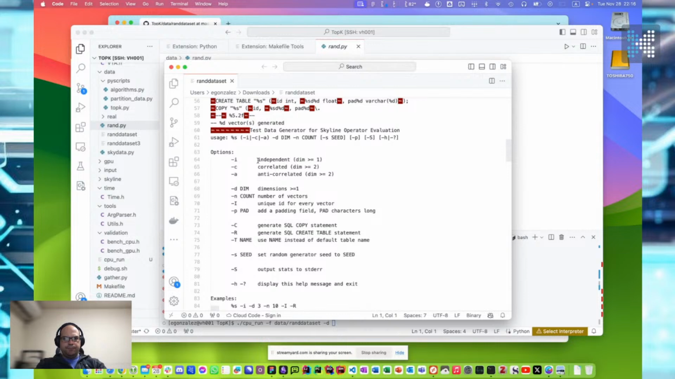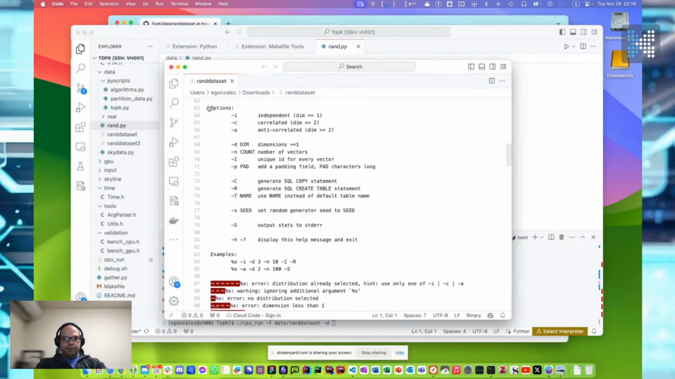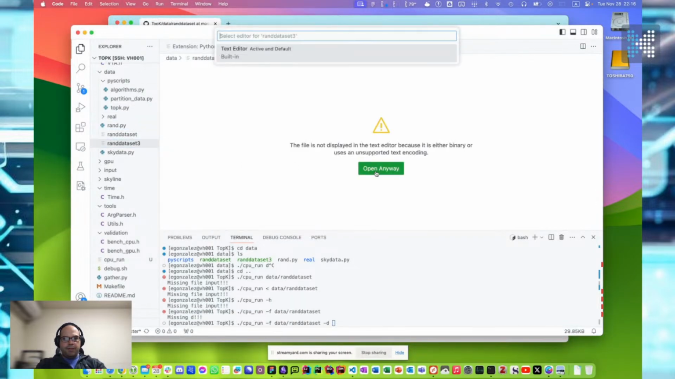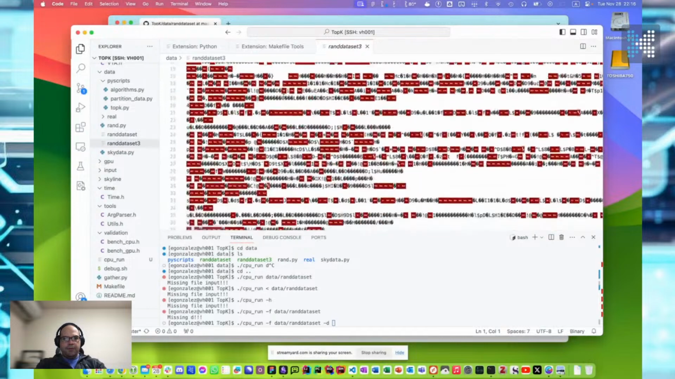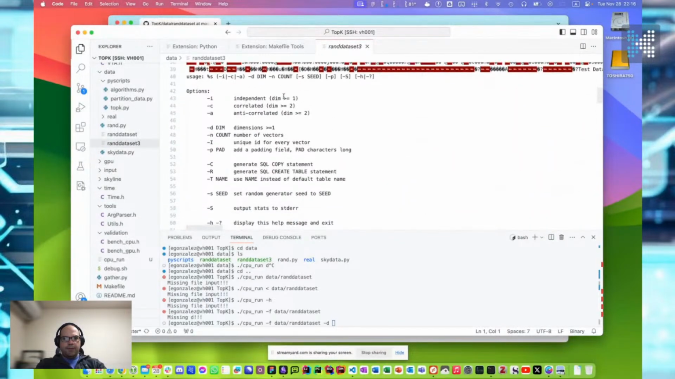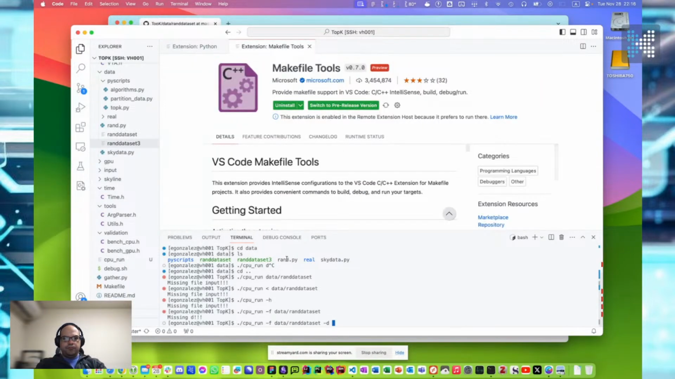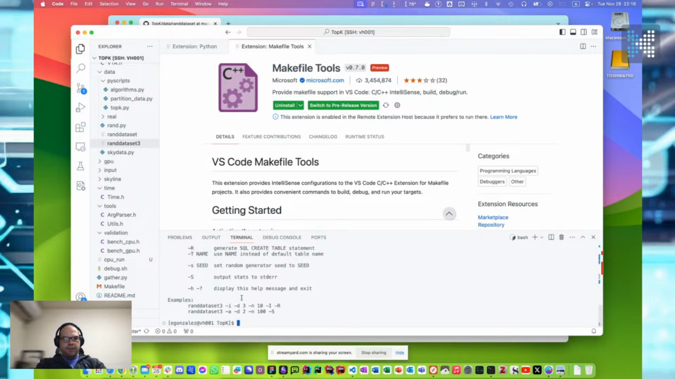That's interesting. So then ran data 3. Same thing. Data ran data set 3. Let's do this second example.